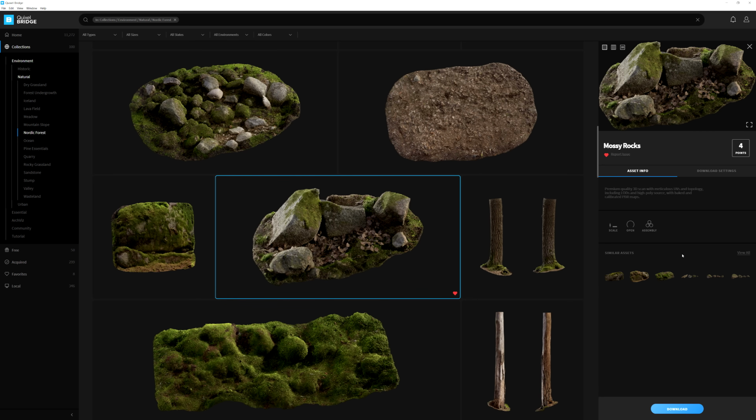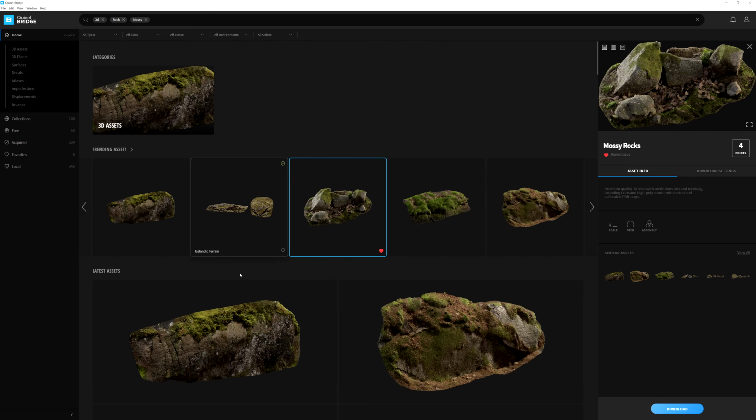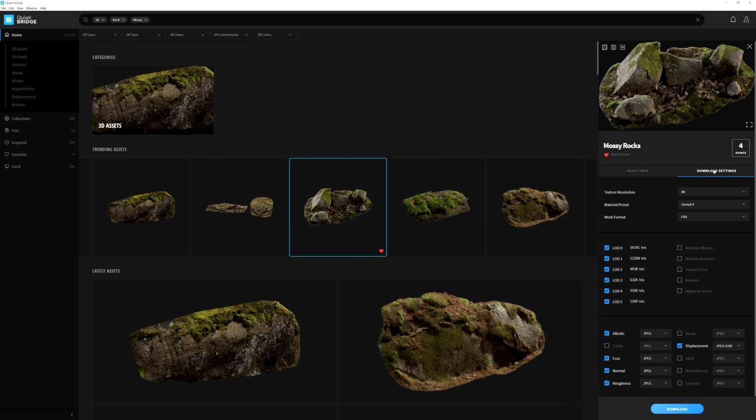And the next bit in this area that I want to discuss is the similar assets. So we can select any of these assets here, or we can select the View All text here. That'll pretty much just filter through all the content in the Megascans library and display assets that are very similar in nature to the asset that you have previously selected. So the next area in the asset panel I want to discuss is the Download Settings tab. This tab is where we can customize all of the settings before we decide to download this asset.